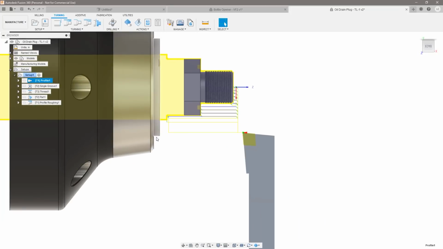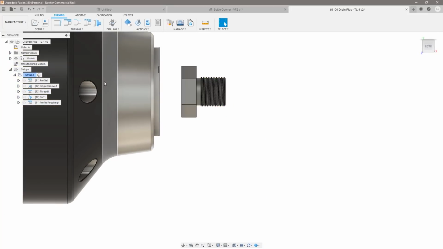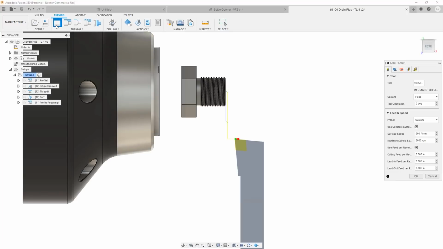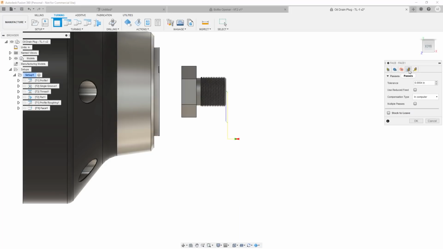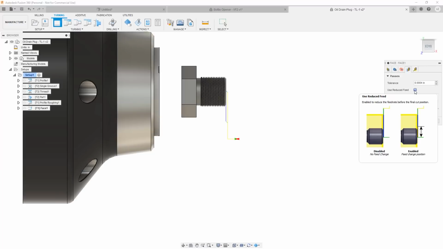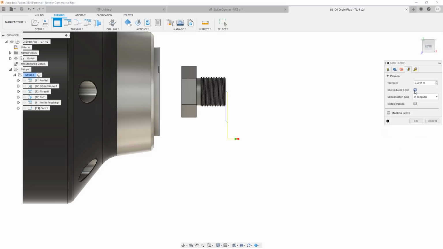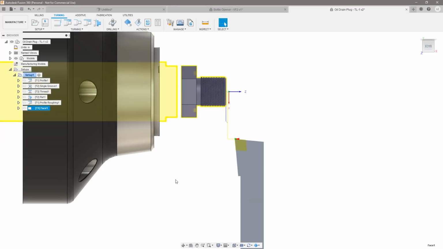Another thing that has been added, what I think a lot of turn people have requested, is if you're going to do a facing operation, if you go into your passes tab, there is now an option for reduced feed. So you check this one, and pretty much what it means is that when you get to a certain distance, your feed will change. That has been a request. Reduce feed radius, and then you can reduce the feed down to that point. So as you're facing in, it will reduce the feed rate going in there.